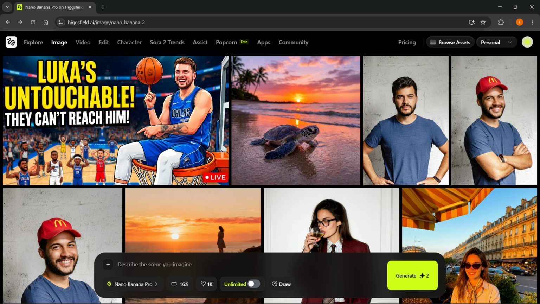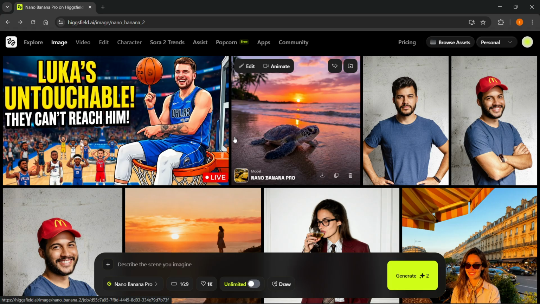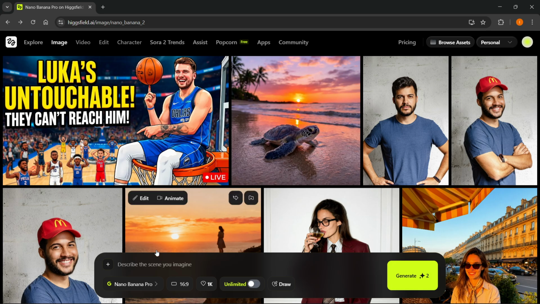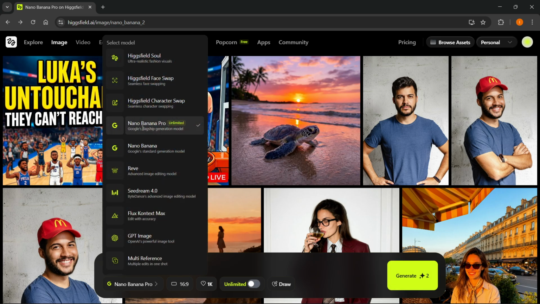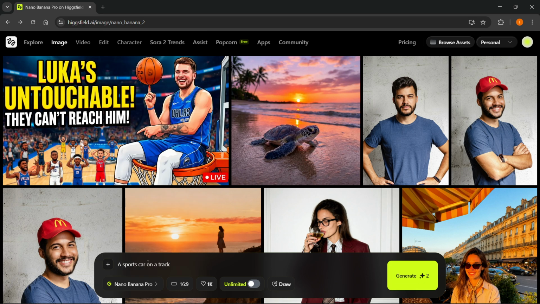So we're going to play with this a bit, and I'm going to show you all the different use cases. Let's first begin with a simple thing. Here, I'm just going to type in a sports car on a track, okay? That's it. I'm going to click on generate and let it do its magic. By the way, if you're using this, make sure it's selected as Nano Banana Pro, because there's the regular version as well, but the Pro is the one you want to use. And I'm going to click generate.